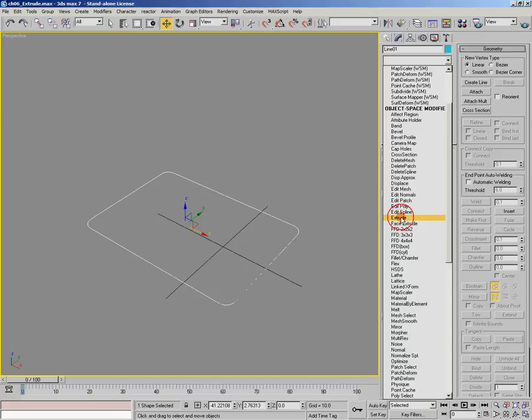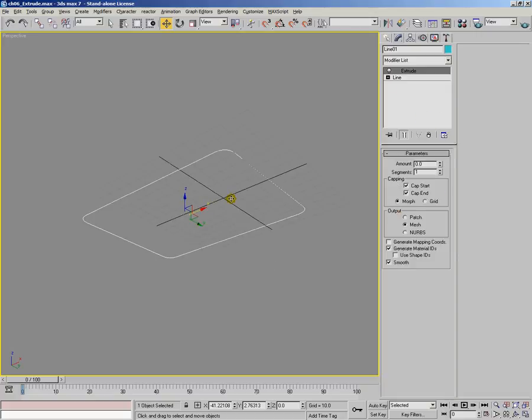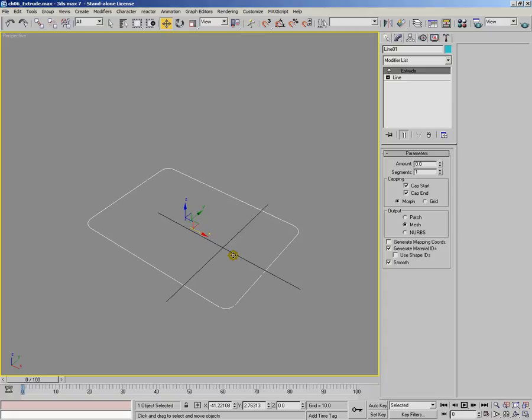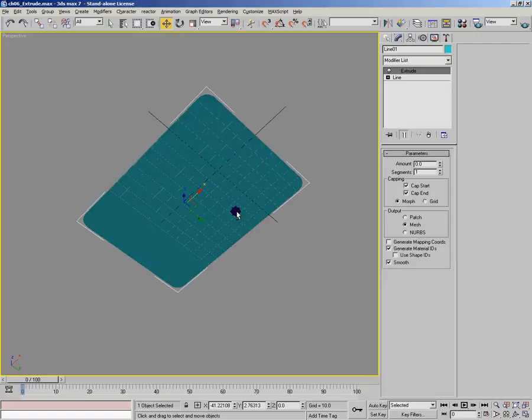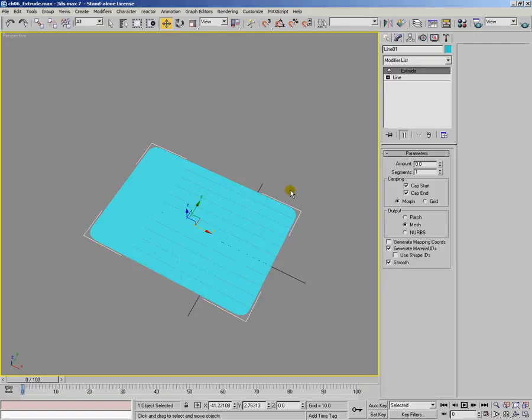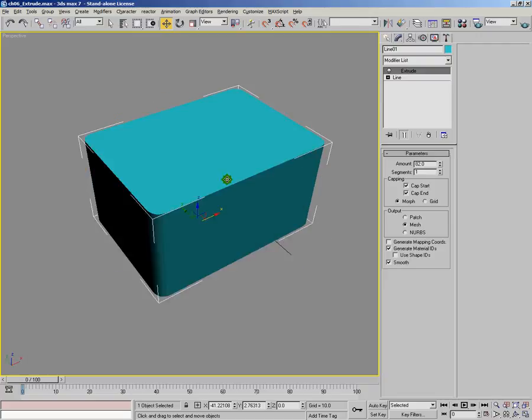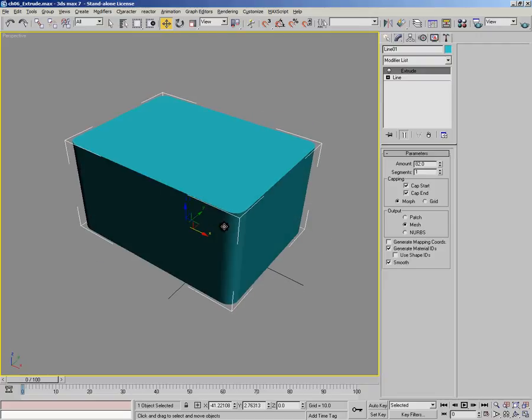I'll just click on extrude, and we've got an extrusion of 0 length at the moment. So if we go into shaded mode, you can see that with an extrusion of 0 length, it's still actually got a shape there. It's filled in this area with polygons. If we give it some length, let's actually go up here. Now we've got a 3-dimensional object, as you can see.